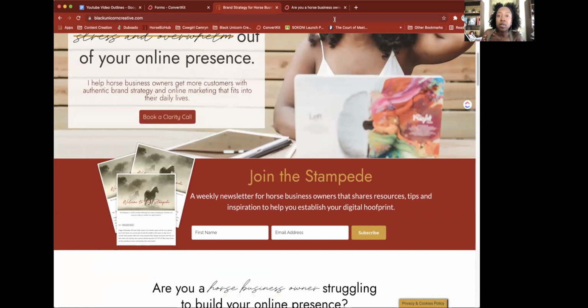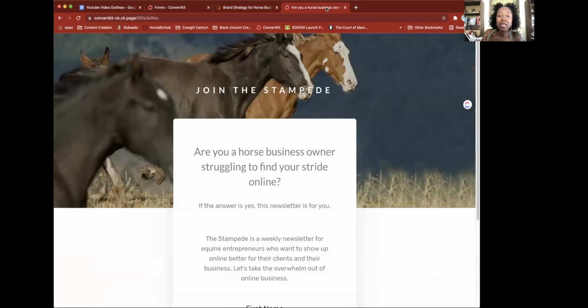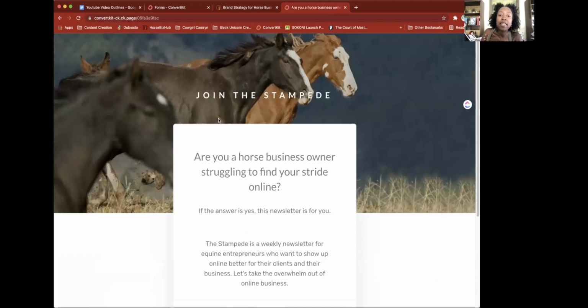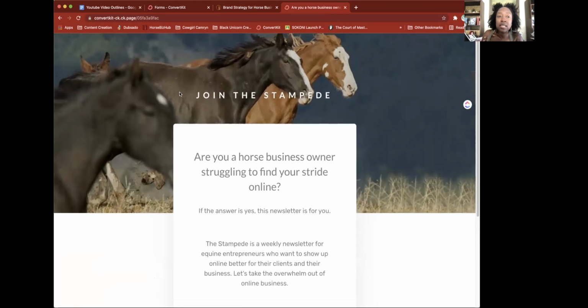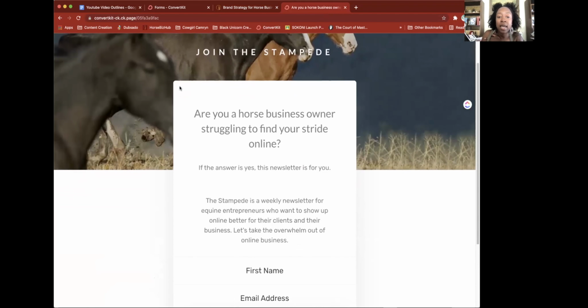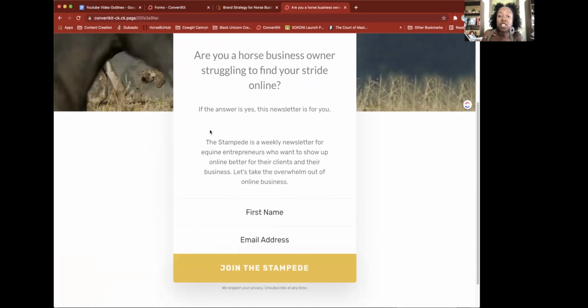Another example is a landing page. So this would be considered a landing page. There's nothing else on it. It's not directly connected to my website, but it has the information on here and says, hey, this is who this is for. Do you want to join? And you say, yes, join the Stampede.